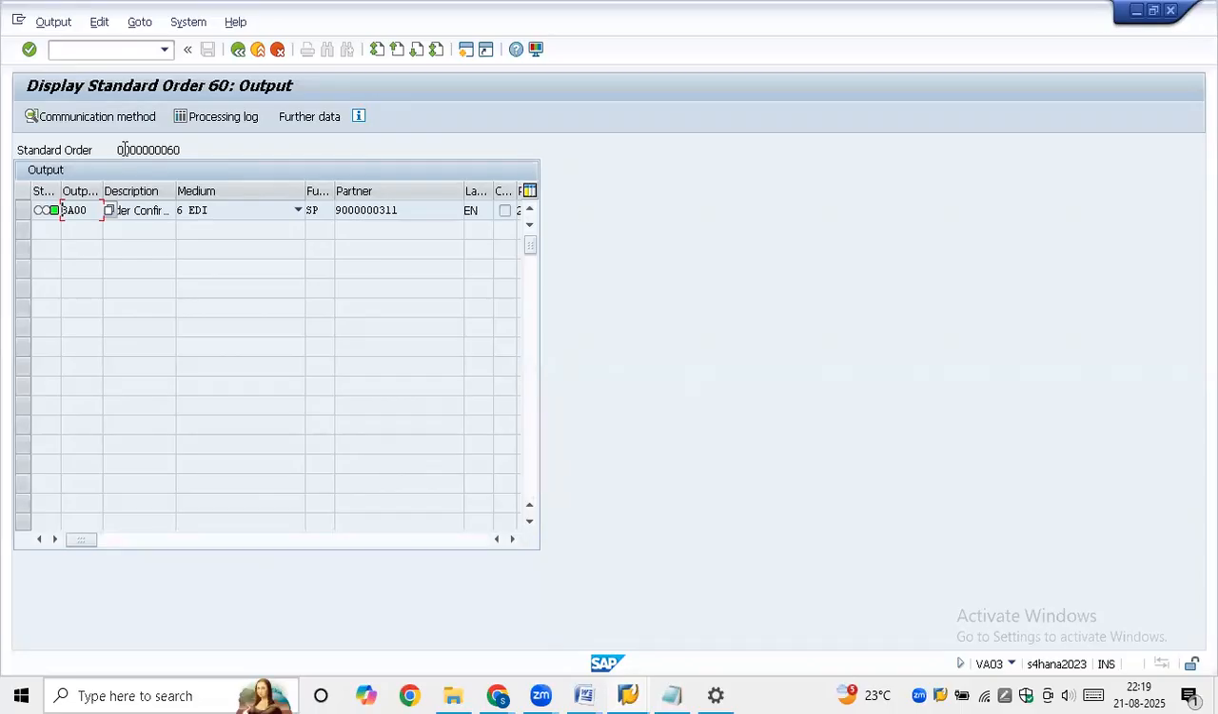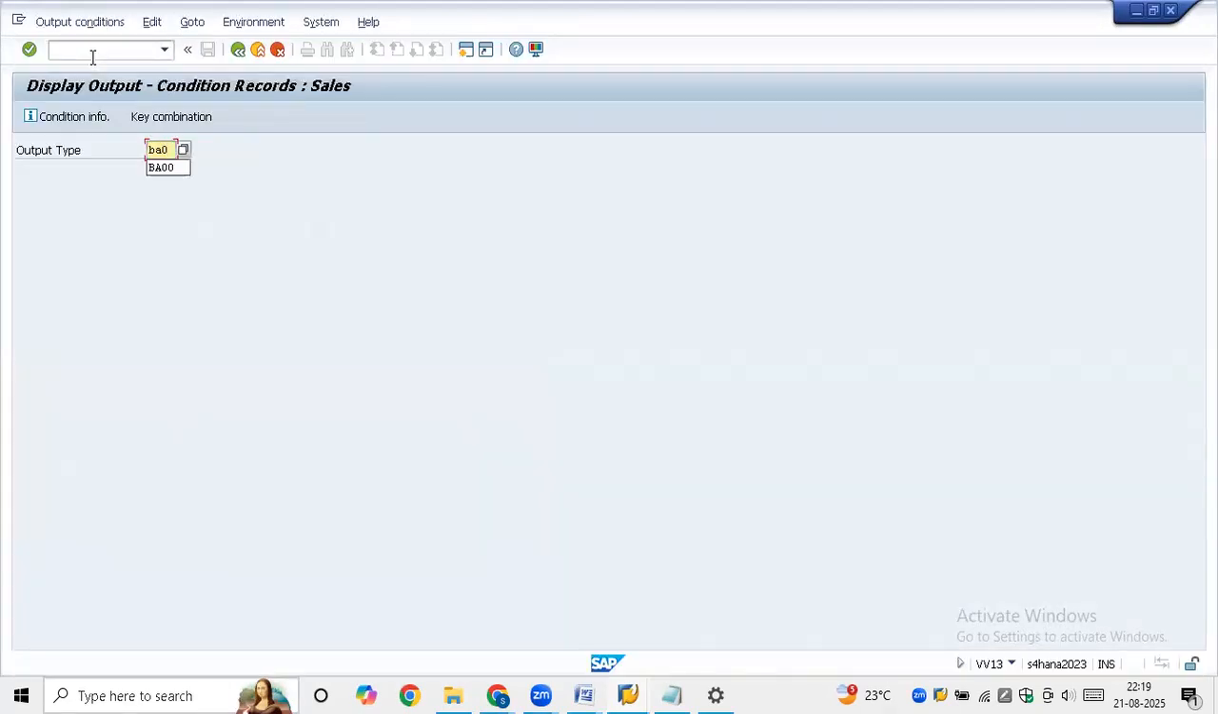Okay, so this order acknowledgement you are sending via IDOC. So you just trigger BA00. How do you trigger? Go to maintain condition record. This is also another output type in NACE. Just give VB12. 12 is nothing but change. I'm going into display.